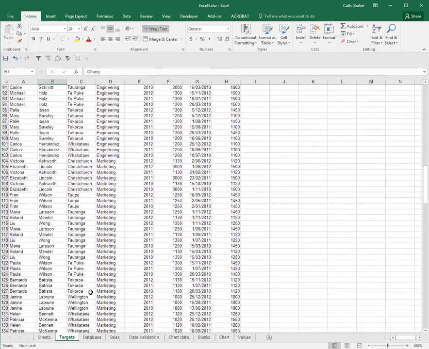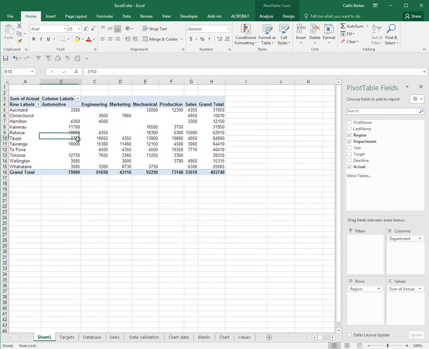Instead of printing this, I would prefer to print this. This provides information about what's going on with that data. And that's why pivot tables are so popular.